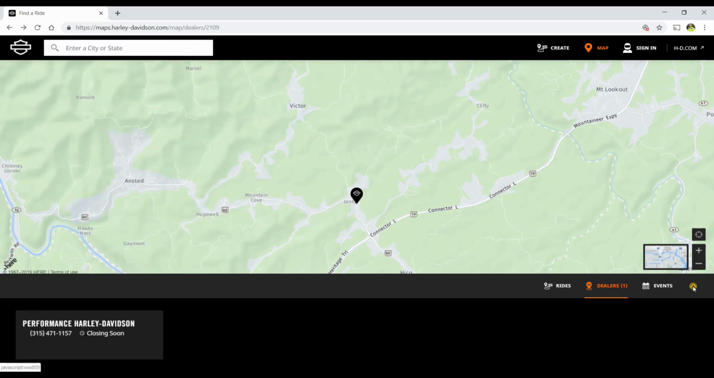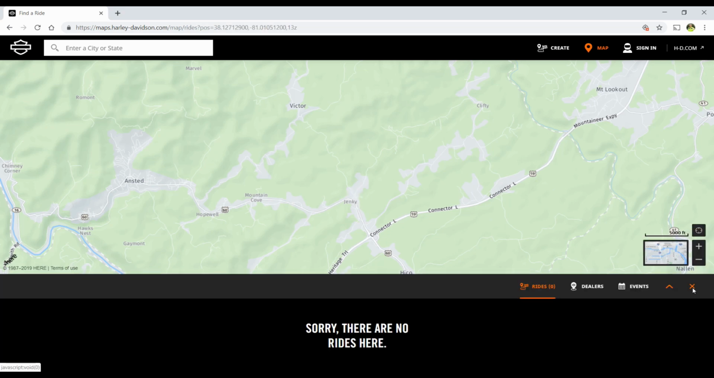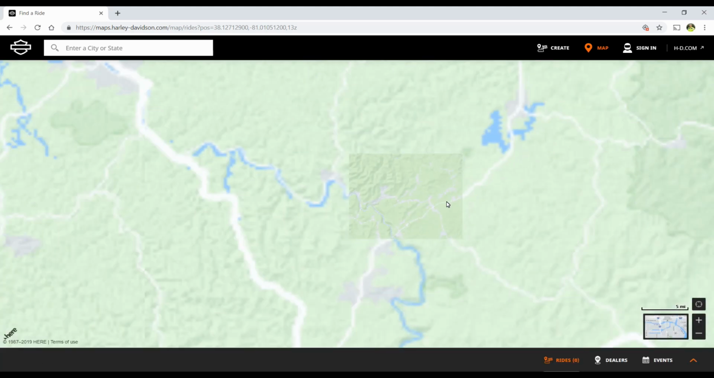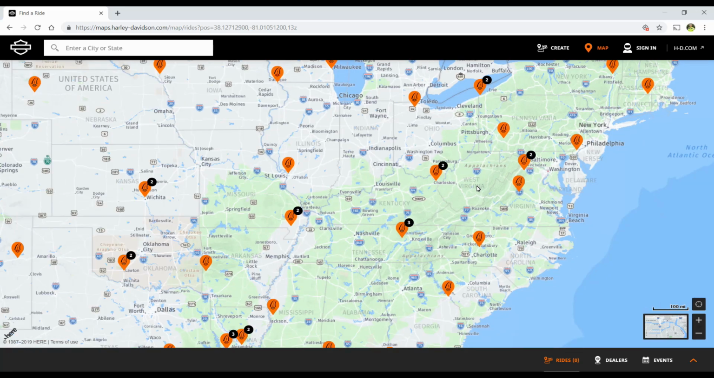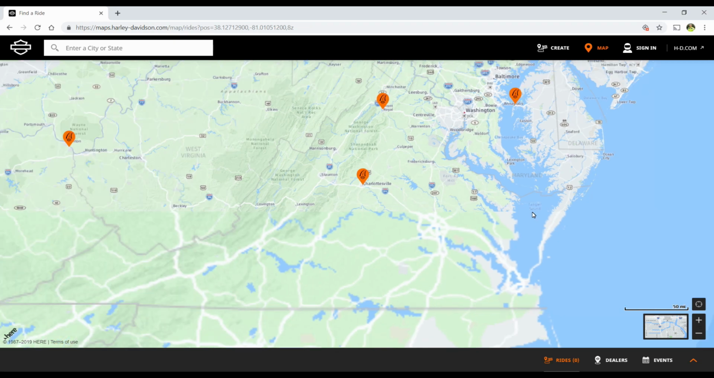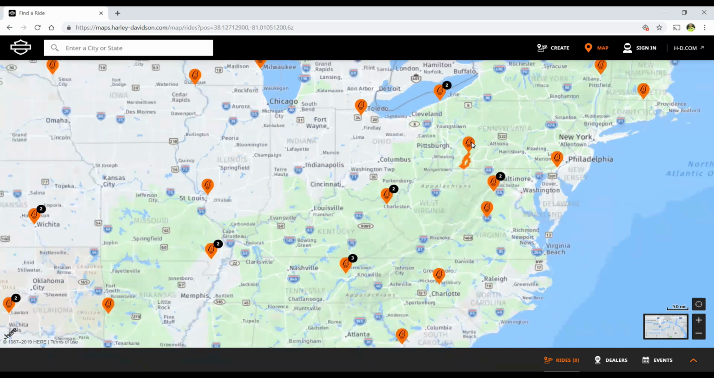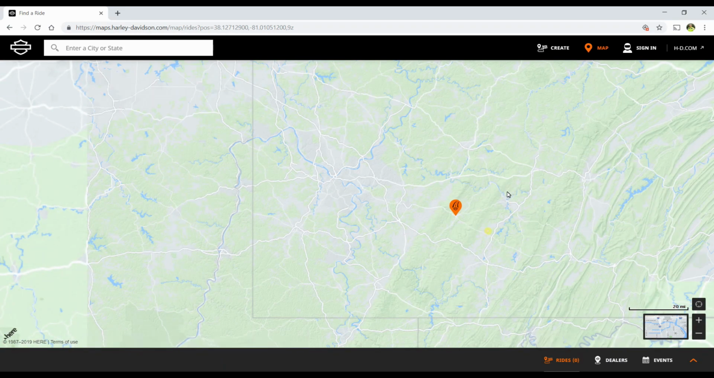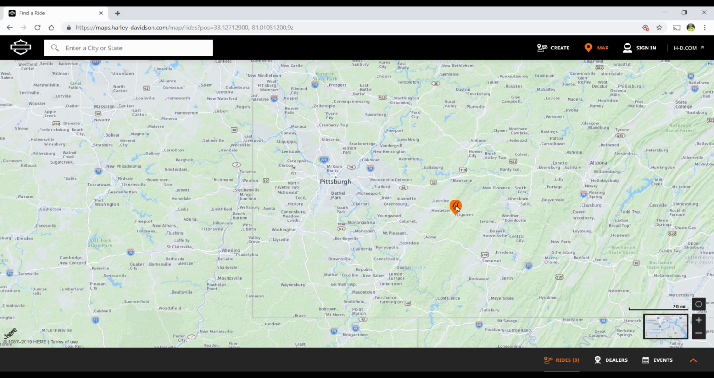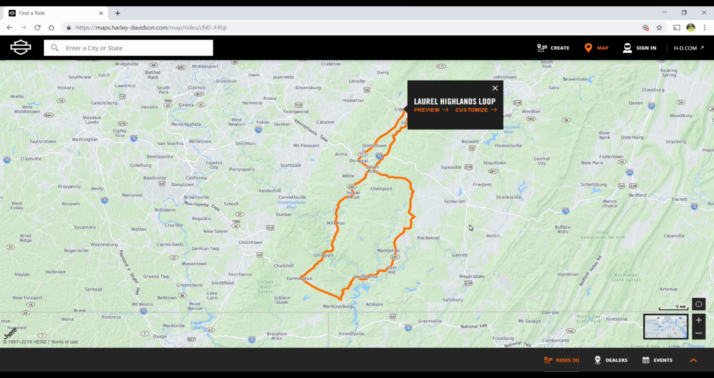Now I'm going to close the dealer list and let's look at the rides feature. I need to zoom out to the country again. There we go. And let's look at a particular ride in Pennsylvania. Let's zoom in to Ligonier, Pennsylvania. When we hover over it, we see the ride. Oh, that's a nice loop. We click on it, and it says it's the Laurel Highlands Loop, a ride through the mountains of western Pennsylvania.